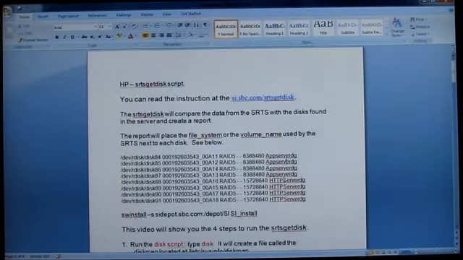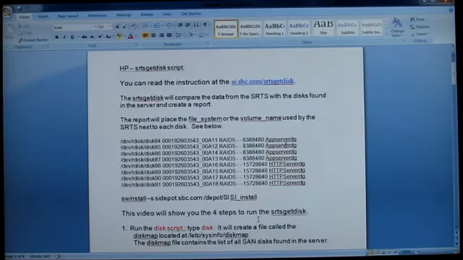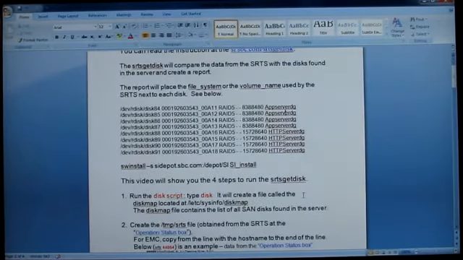To download this product, srtsgetdisk, you type swinstall -s space srdepot.spc.com:/depot/uppercase SI space uppercase SI underscore lowercase install. There are 4 steps in running this srtsgetdisk script.